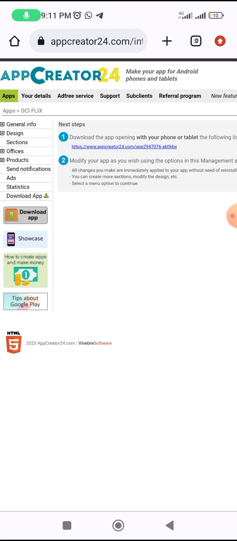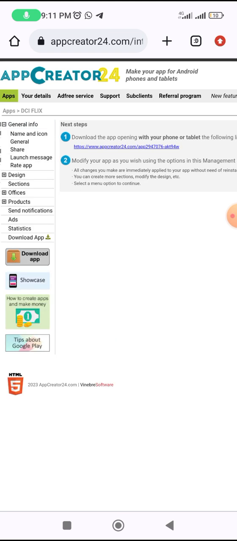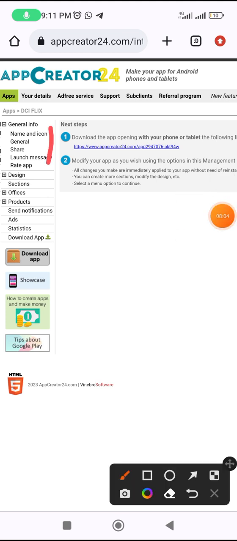This general info is where you have to edit the name, general information, sharing, launch message, and also all those rate app. Like whenever you open an app and it asks you, do you like our app? Give us a review on Google Play Store. That's the purpose of this rate here. Let me circle it. This rate here, that's it.